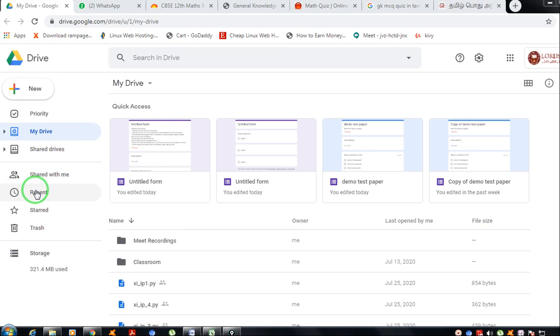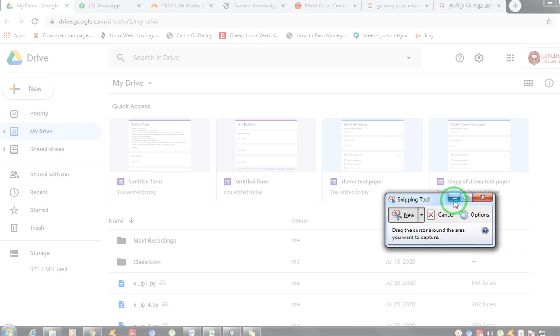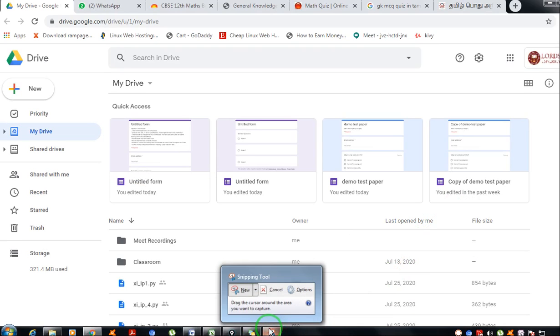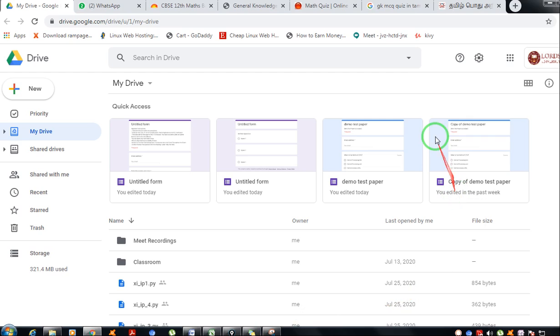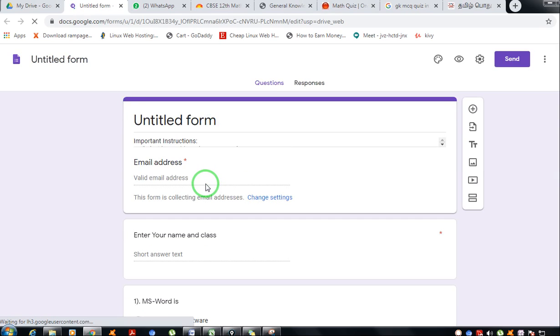Now this snipping tool, it is used to cut. So you can find the snipping tool over here. When you minimize, it will be minimized in your taskbar over here. You can see snipping tool. Click on it. Now if you want to create Google form in Hindi or Sanskrit or maths, just open that particular Google form. Like this is the Google form that I have opened.